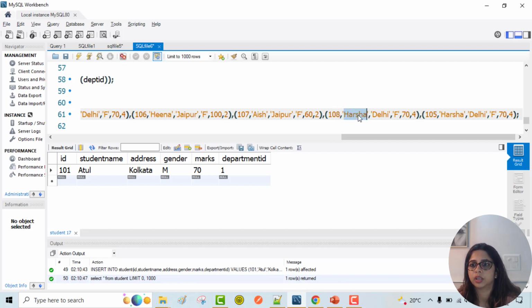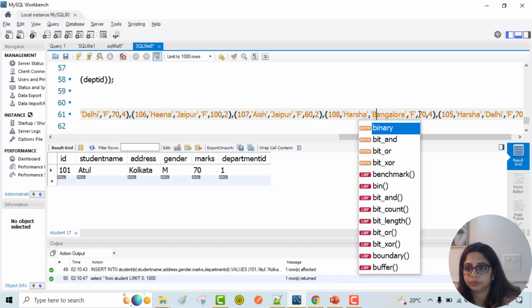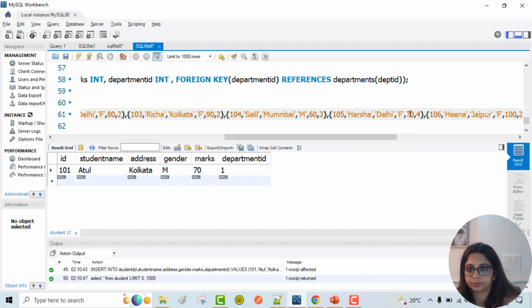And this person is female. The marks is some 90, and is from another department, which is department number 5, let's say. So department number 5 here is API testing. Okay, so just mentioned here, and then we'll change it here for Harsha.